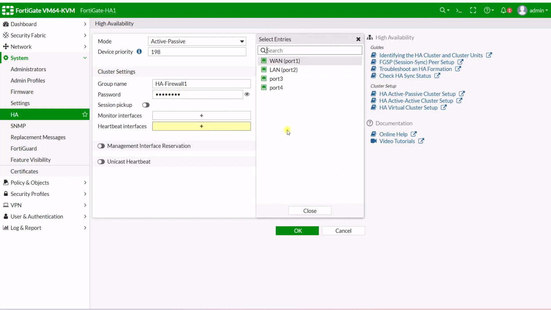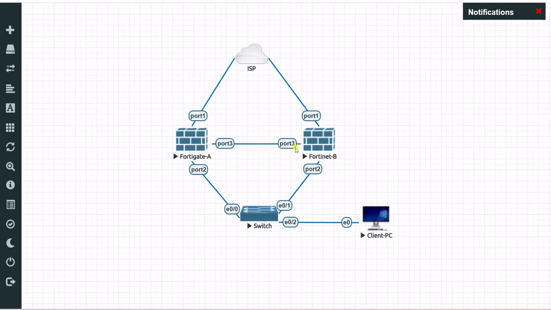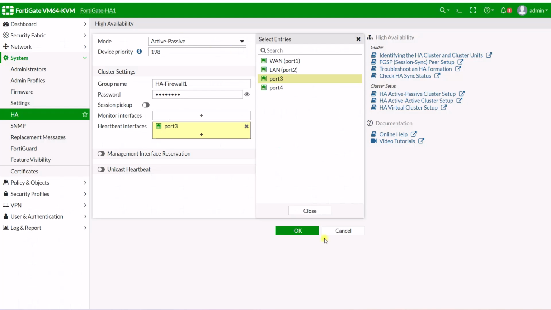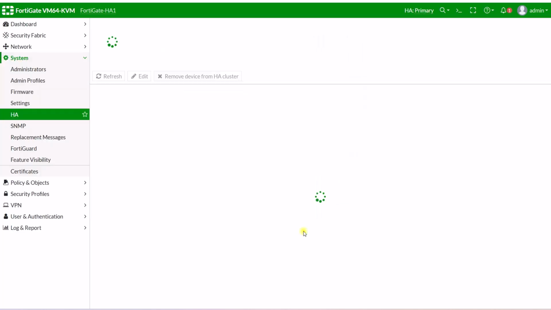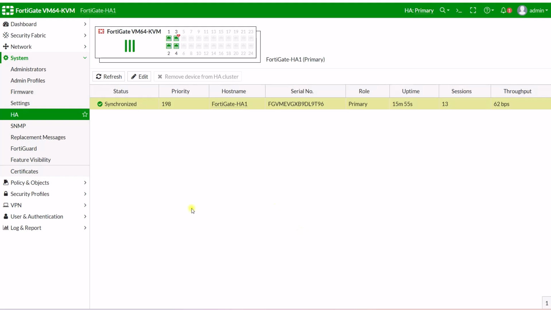For heartbeat, you have to choose the port that you need to link our HA. Our scenario is port 3. So you put port 3, close it, and click OK. You see now it has been configured.